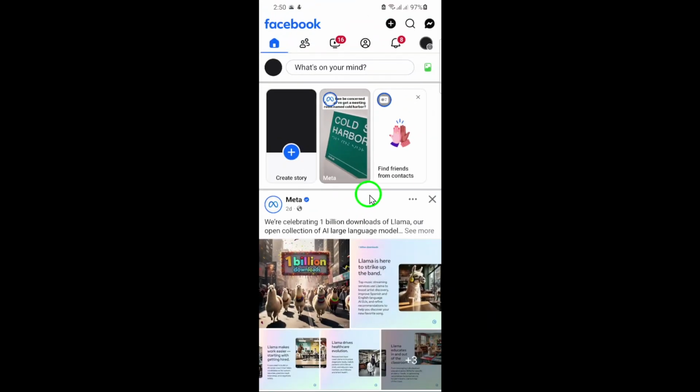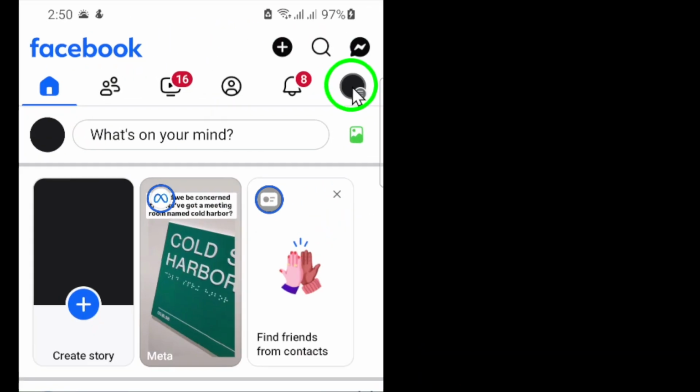Once the app is launched, look for the 3 horizontal lines in the top right corner of your screen. This is often referred to as the menu icon. Tap on it to proceed.